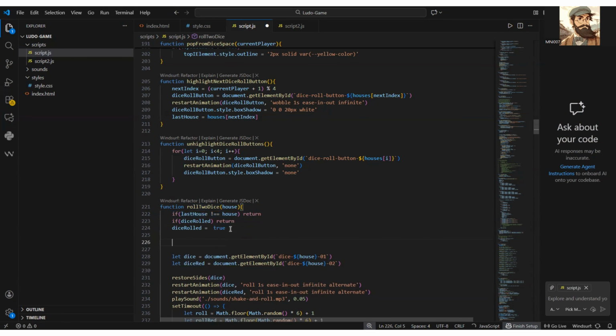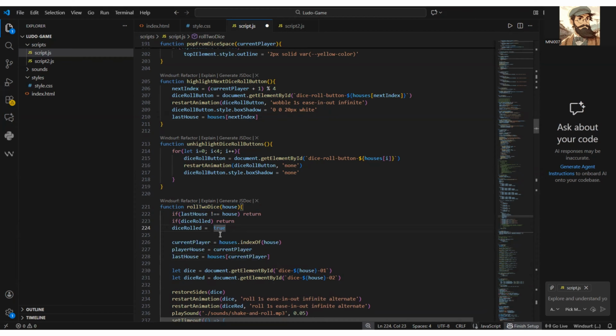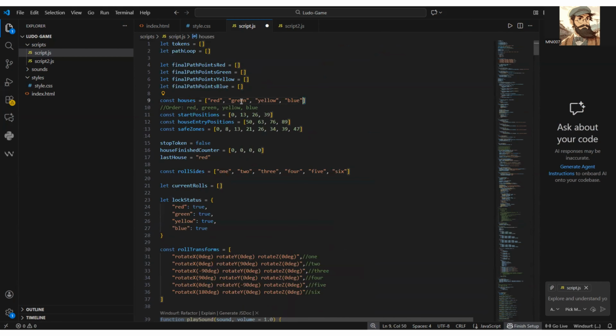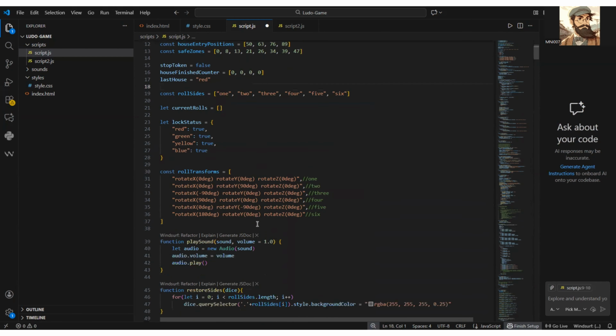Also, we need to set the correct last house based on our interaction. So let's do that here. If our house is correct, then we need to set the last house as the current house. So this logic ensures that, and basically we are using this houses array to set the last house correctly.